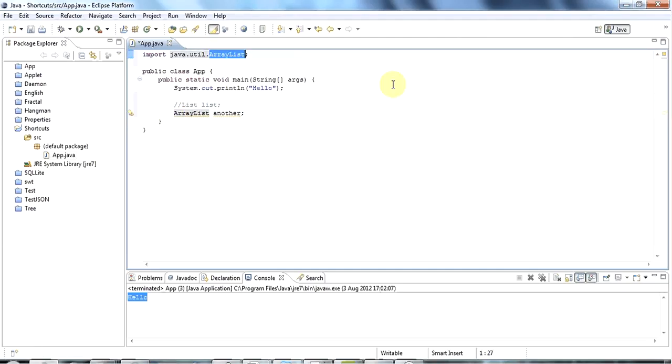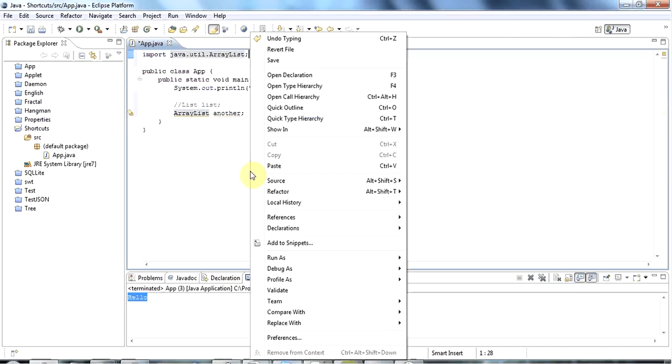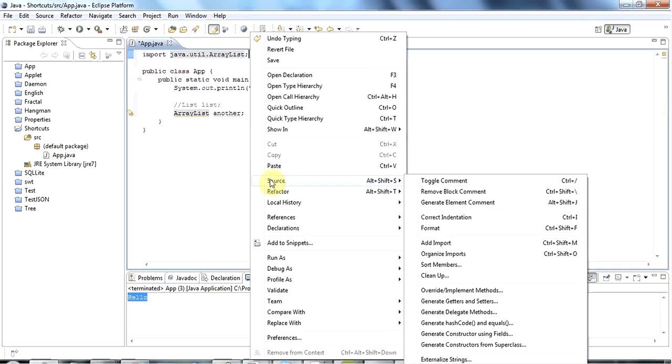So Control Shift and O, it stands for organize imports, and don't be afraid to use that. There's no need to add imports yourself. I don't see any advantage to it. Just use that shortcut. And if you right click here and you go to source, you can see that organize imports is there, and it's Control Shift and O.